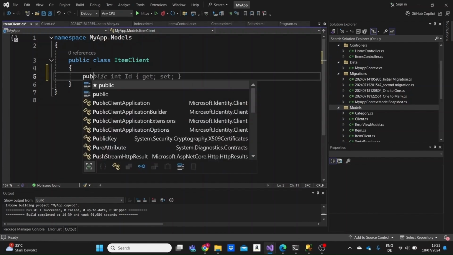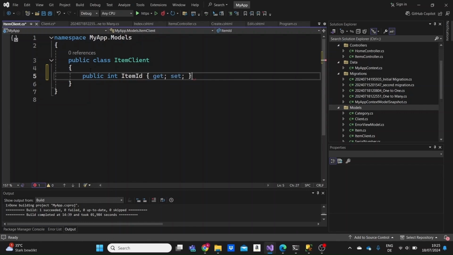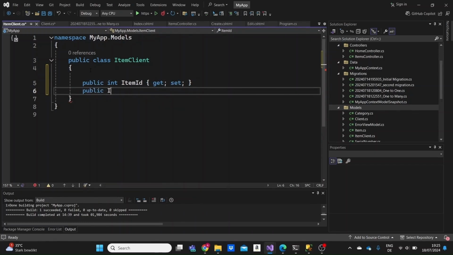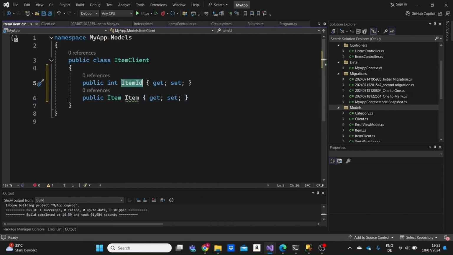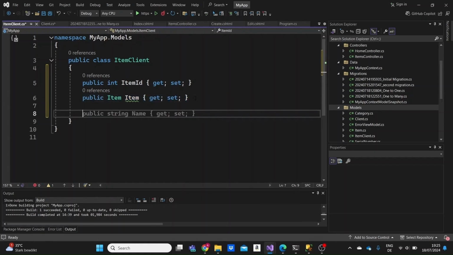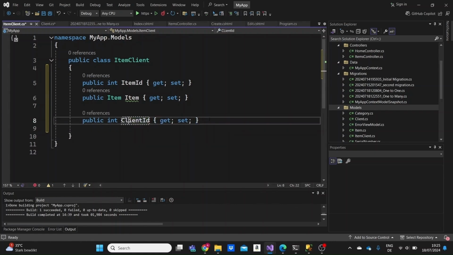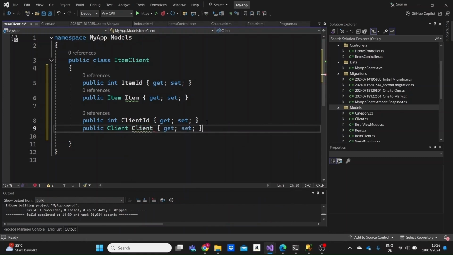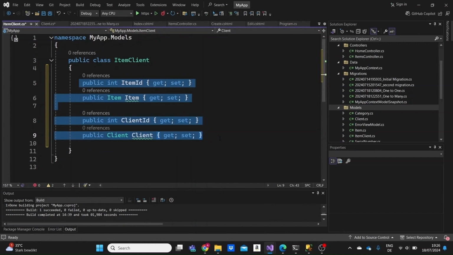For this reason, we are going to need firstly a public int ItemId property to connect to the item, and of course an item property named Item. So basically, using the ItemId, this ItemClient model will be connected to an Item model. And the same thing will happen also for the client models. So we need a ClientId property and a client property named Client. So basically what we're telling the ItemClient here is that the ItemClient model will be connected to the item and to the client using these foreign keys respectively. So the ItemId for the item and the ClientId for the client model.